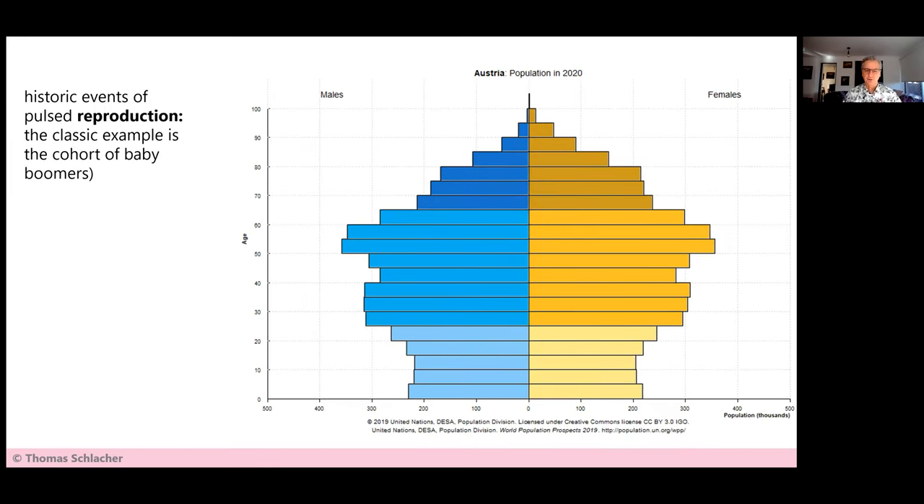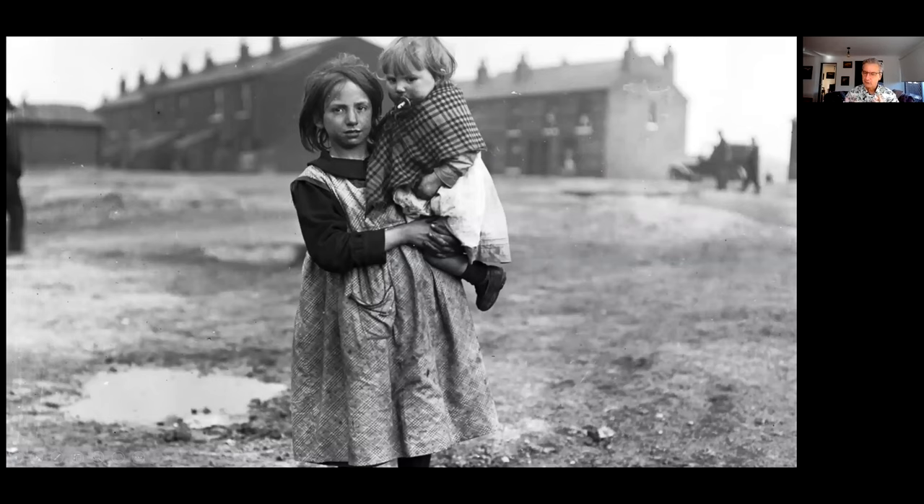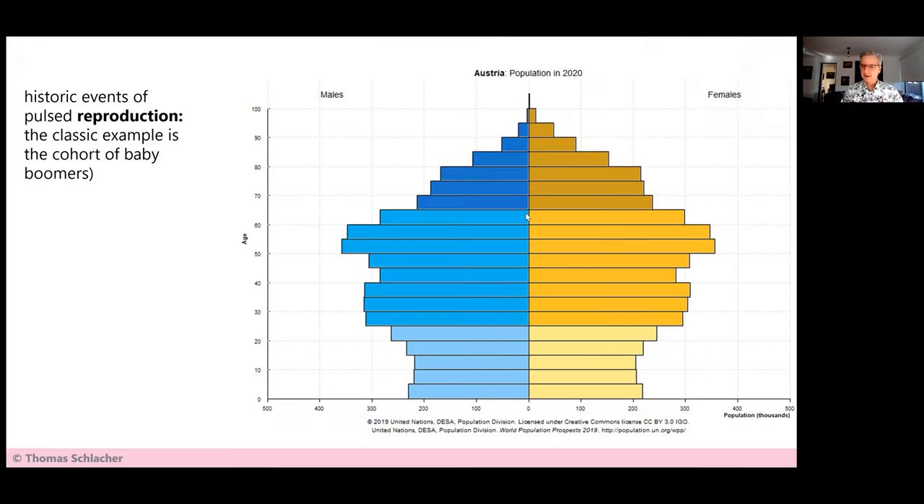We can also see pulse reproduction. This is where I came from, here and here. So all sorts of information can actually be read from those population pyramids. And that's very important, of course, for long-term political planning.